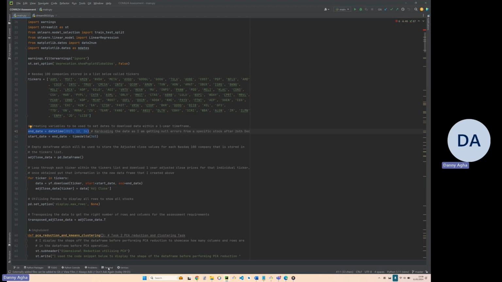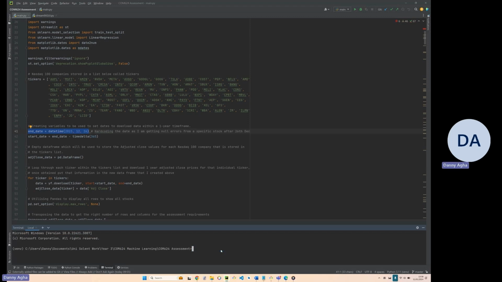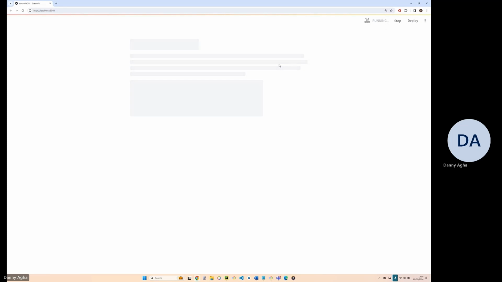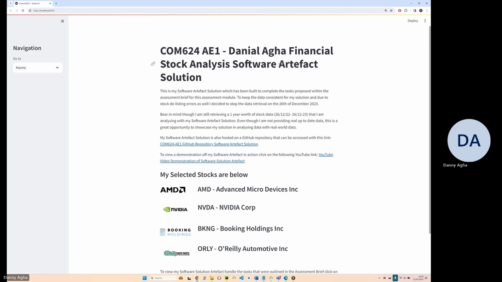If we go to the terminal, we can run my GUI application by typing in the command streamlit run streamlit GUI.py, hit enter, and it will run this application on localhost 8501. Excellent. My application has launched successfully. As you can see, this is the front page of my application.